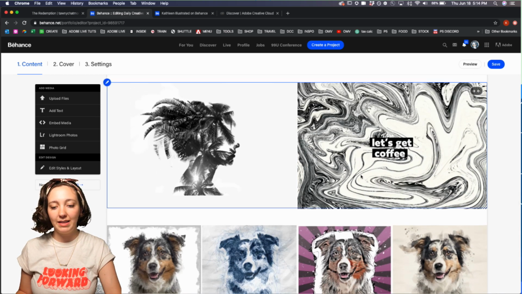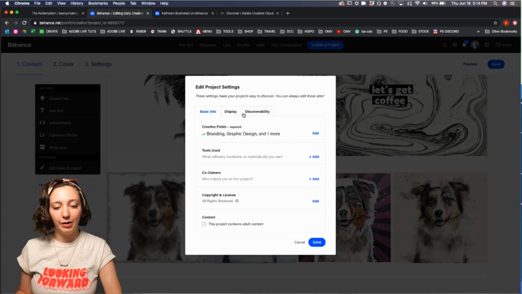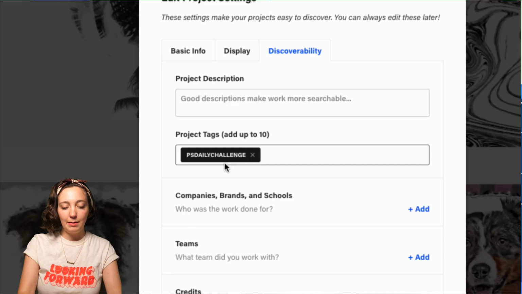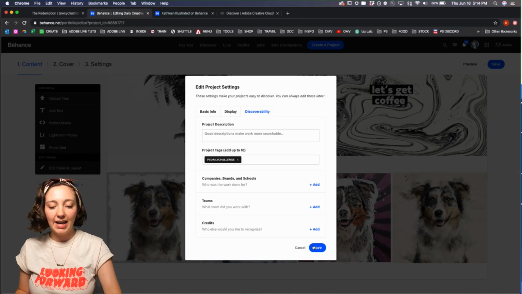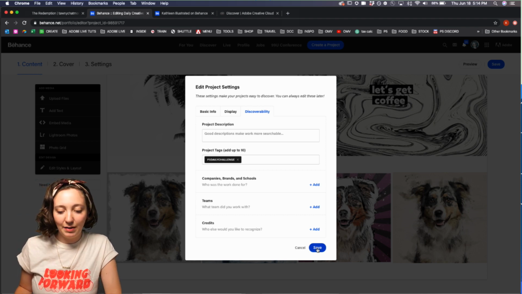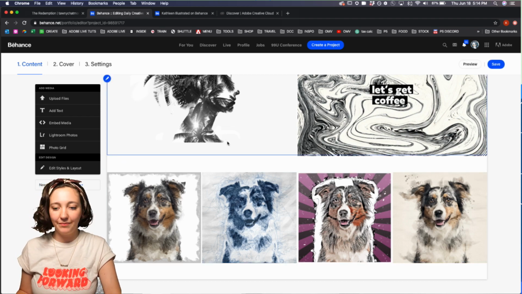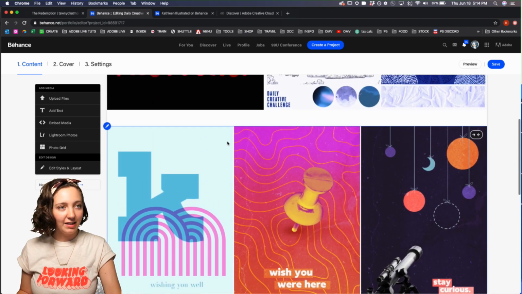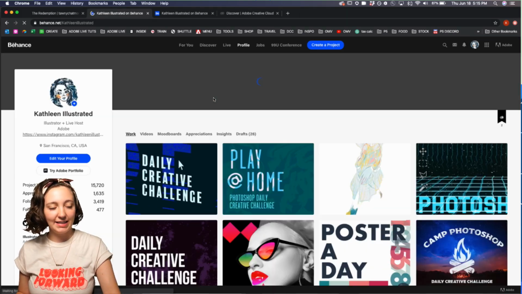We did that with this marble workflow. Cool, so we have our work here. Make sure in your settings that you have your discoverability set to PS Daily Challenge as the hashtag or the project tag, because that's how you will be noticed by the Behance gods to be featured in the Daily Creative Challenge Best of Gallery. And with that, I think that's it. So we have our project. It is nice and spiffy.